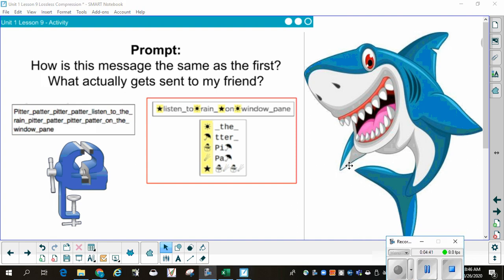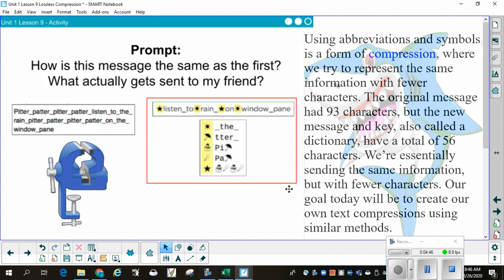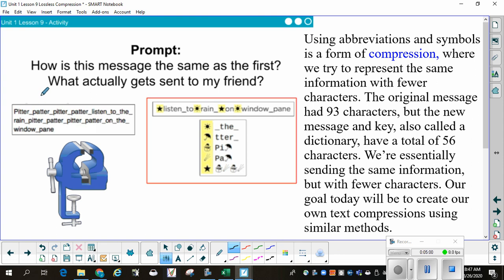All right, and again, pause the video if you need a little more time to finish jotting stuff down. Using abbreviations and symbols is a form of compression, where we try to represent the exact same information with fewer characters. The original message had 93 characters. But the new message and key, because I can't just send the message. The person receiving the message would have no idea what I was saying. So I have to send the message and the key.